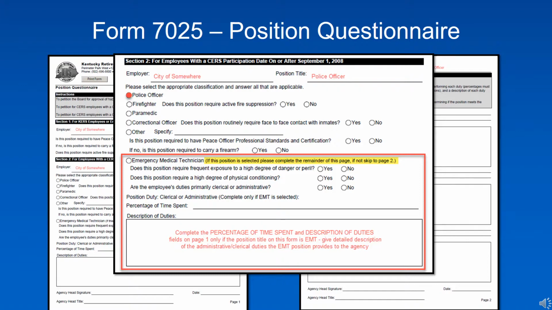If the position title is Emergency Medical Technician, or EMT, then you must complete all of the associated questions below the Emergency Medical Technician classification and provide the percent of time the position spends doing clerical administrative duties along with a brief description of said duties. The percentage you place here will be added to the percentage of time spent on the other duties in Section 3, and the total between the two pages cannot exceed 100%. Please do not complete this percentage of time spent field and description of duty field if the title listed under Section 2 is anything other than Emergency Medical Technician.